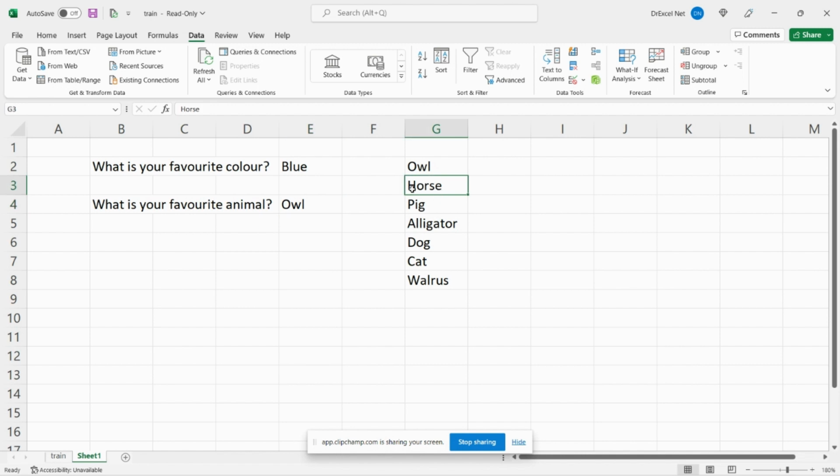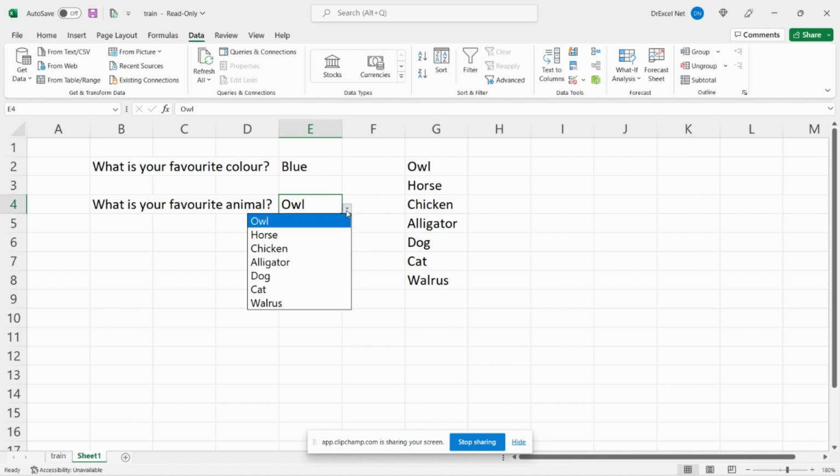Another great benefit of doing it this way is if we wanted to change any of the options, we can do it right here in our list. So we can change pig, for example, to a chicken. And we can see that the dropdown automatically updates without having to go into the data validation settings again.